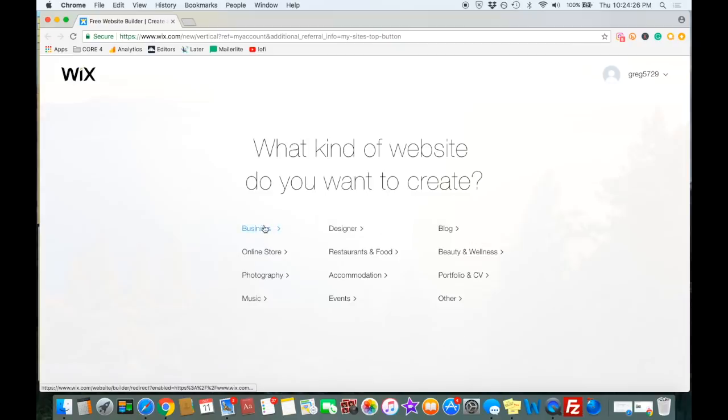So if you have a business, you would obviously go with business. Your photography service, you would go with photography. If you're a musician, pretty far out, but if you're working for a country club and you have to make a website for them, then you could do something like restaurant. You can get really creative with this, and keep in mind that you can always change this in the next step. So let's just say we're going with business to start off.